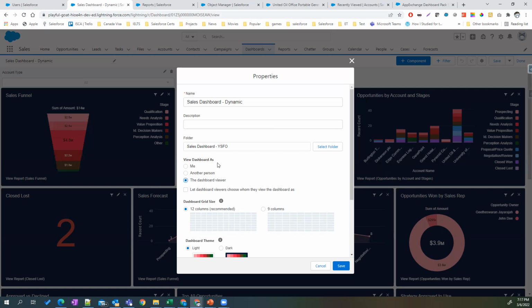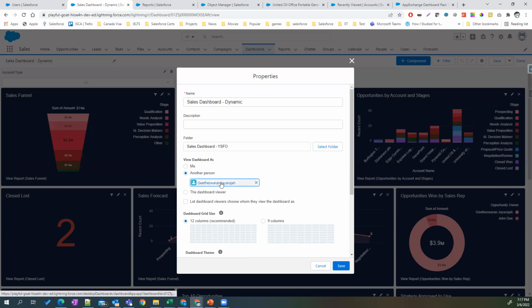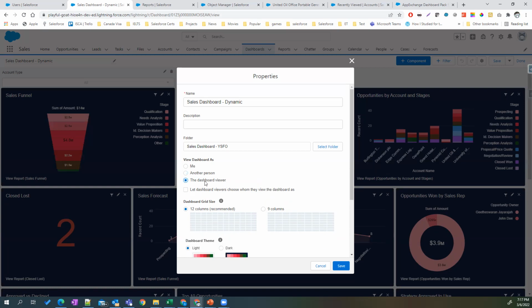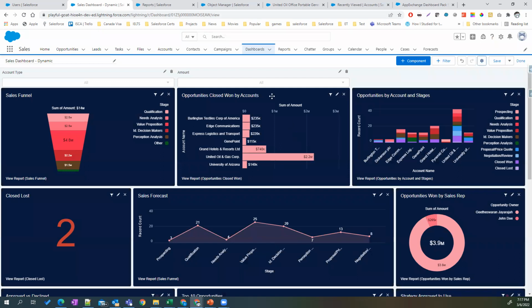Okay, for this particular one, I'm going to choose the dashboard viewer. So the information will be dynamic person to person. But when you choose this person, right, it will be same for everybody because it's running based on the selected person's access. Okay, so for now, I'm going to choose this one, right? Because I have two dashboards. Let me go back and save this.